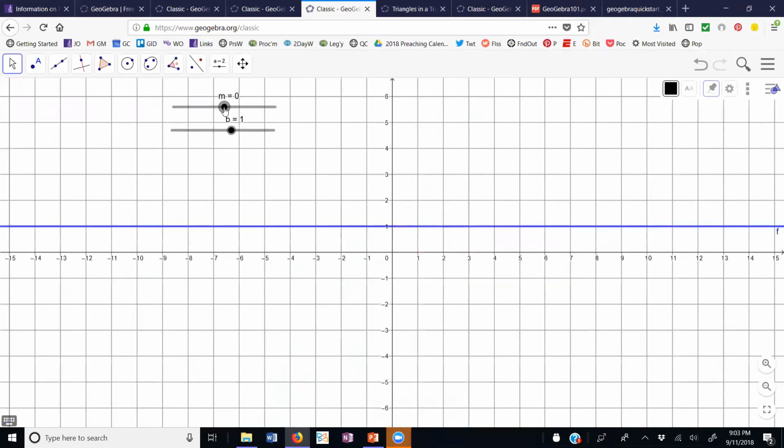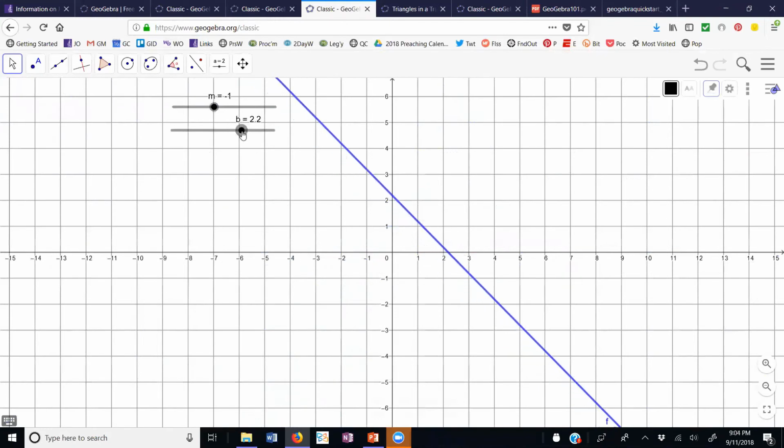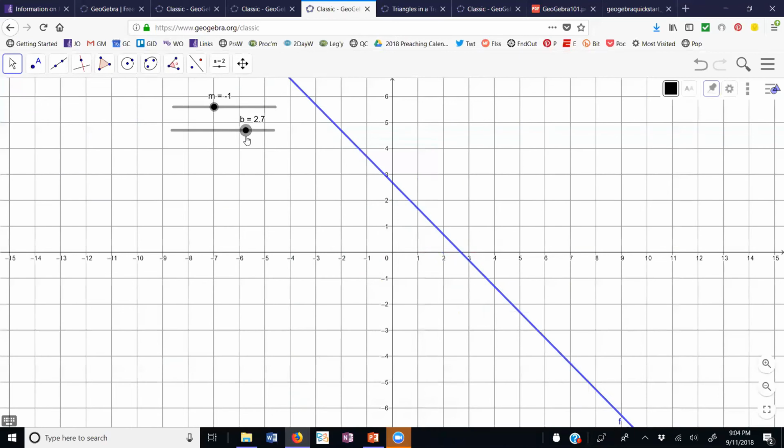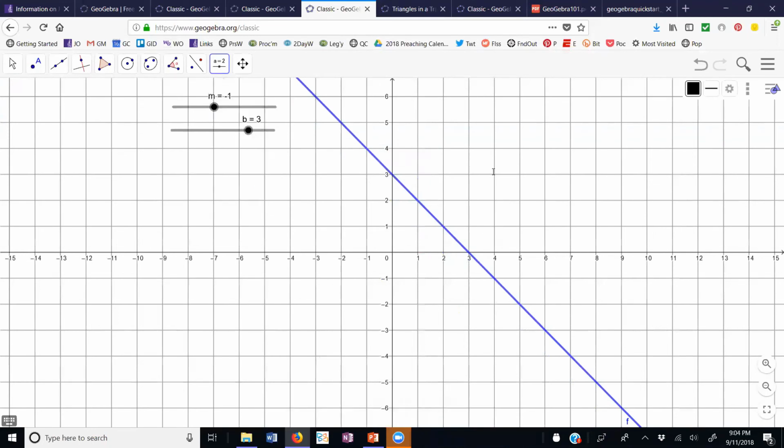I can even have a slope of 0. I can have a -1 slope here. This is on a 45-degree angle going down, and the b value is going to be the y-intercept. Right now, the y-intercept is 3. We could use the text tool to put the equation on here, and that would be right on the screen.